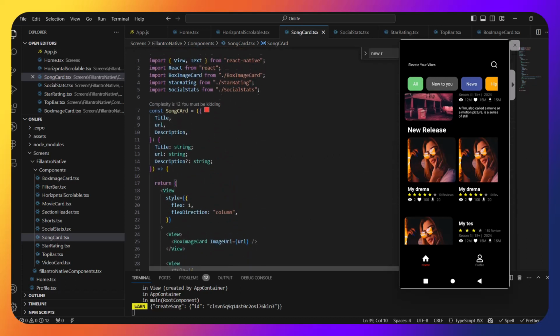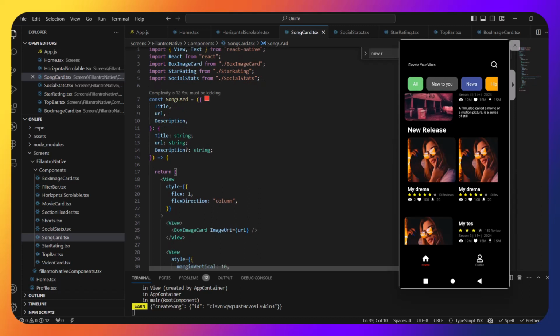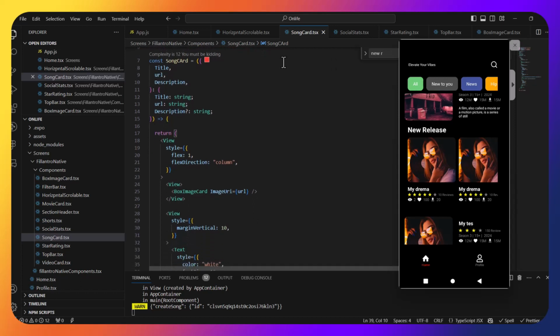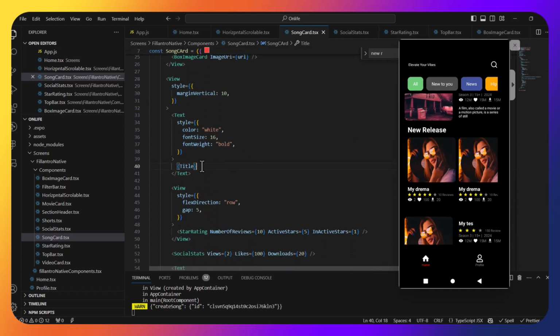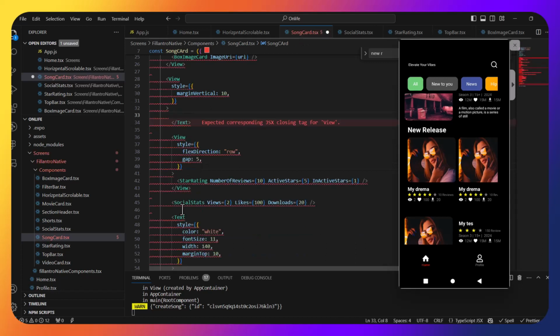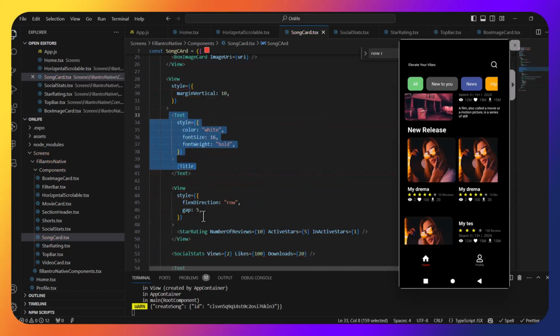Where is my title? I'm on song card. That will mean I have to take this title. Where am I rendering this title? As you can see here, I will have to take this and shift it. As you can see, guys, I will shift it to the bottom.